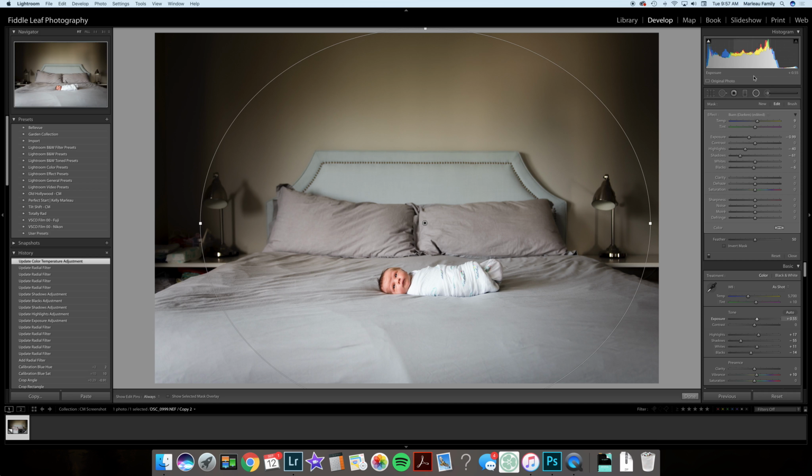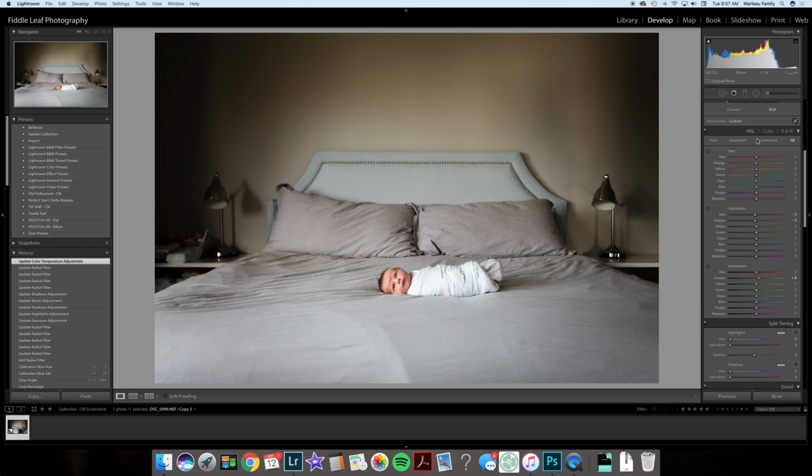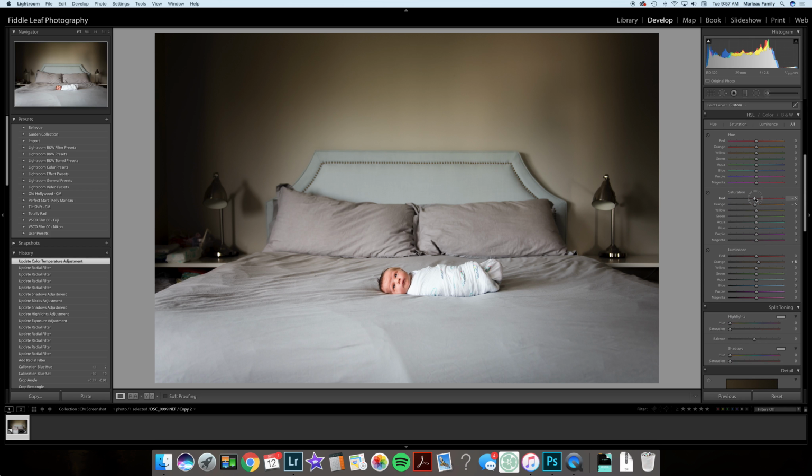Okay. So I would say right now, this is looking really good. And if I wasn't as picky as I am, I would leave this just like this. Actually, I think I would pull down my red saturation just a little bit because her face is looking a little bit red.